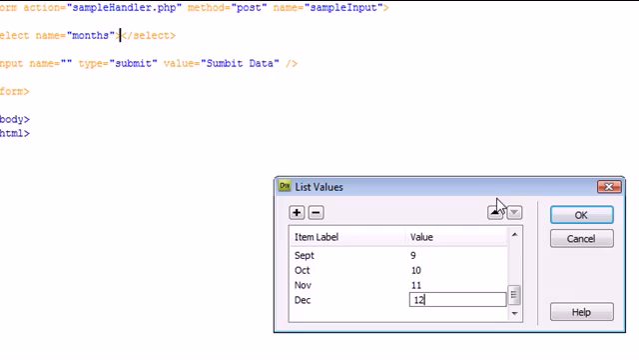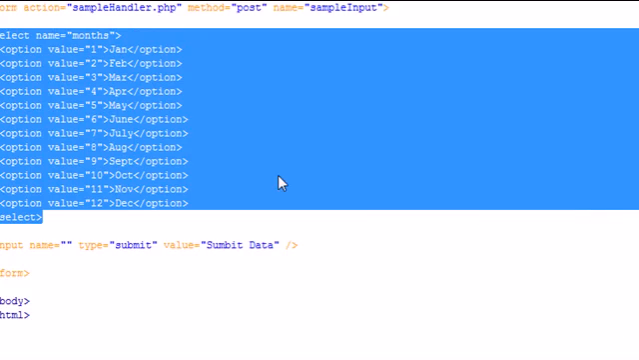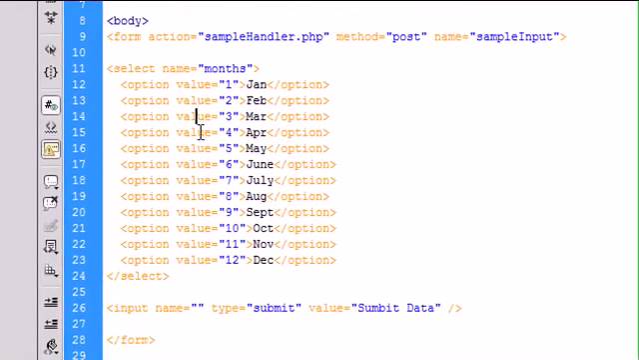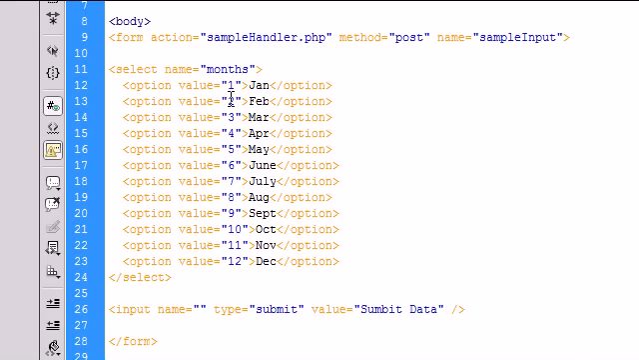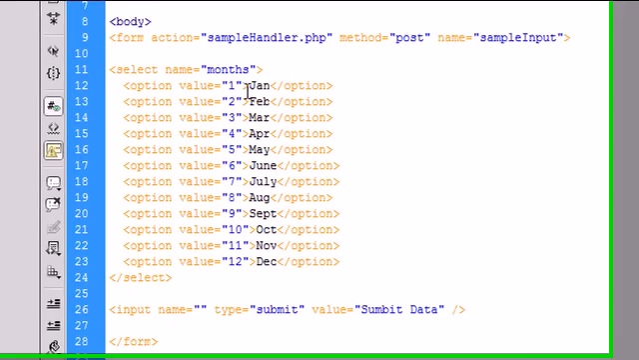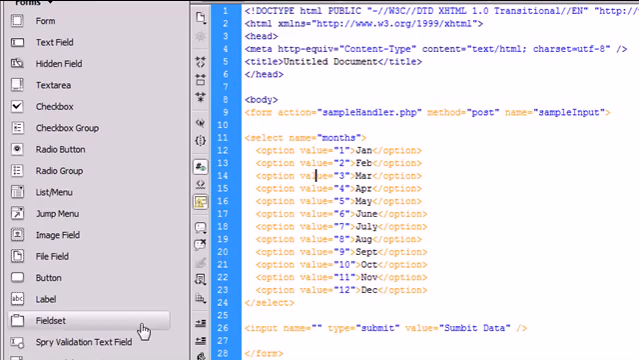Alright, there we go. Now what this is going to do once I press OK is it's going to add some options inside of our select tag. And an option is exactly what it sounds like. It's an option that is inside of our list menu once we select it and it drops down. Inside of our option tags we have the actual label, and here we have our value, which is what's going to be submitted to the handler whenever you click submit.